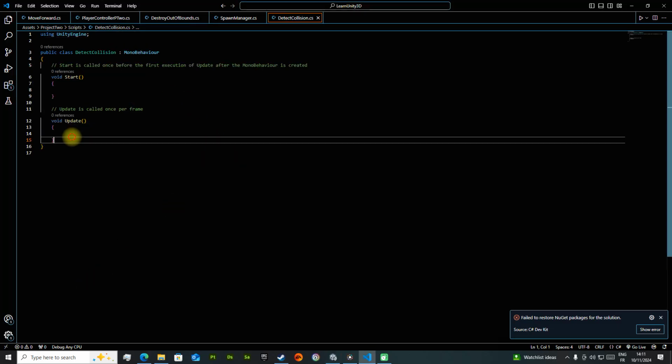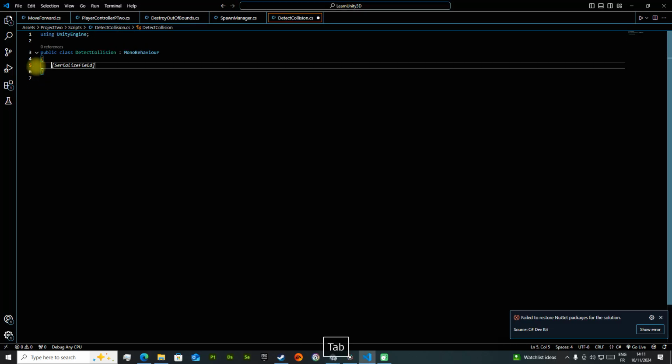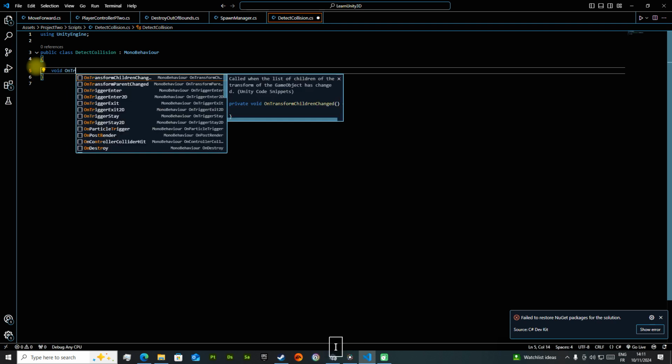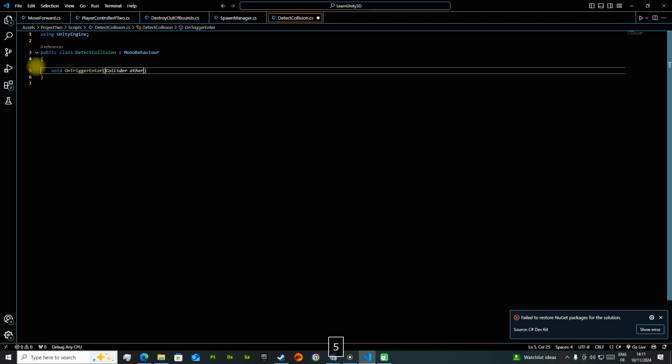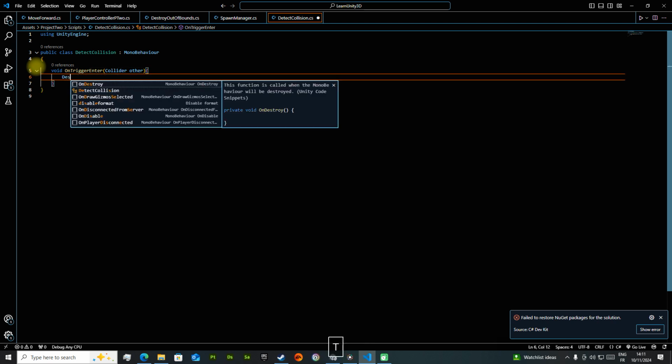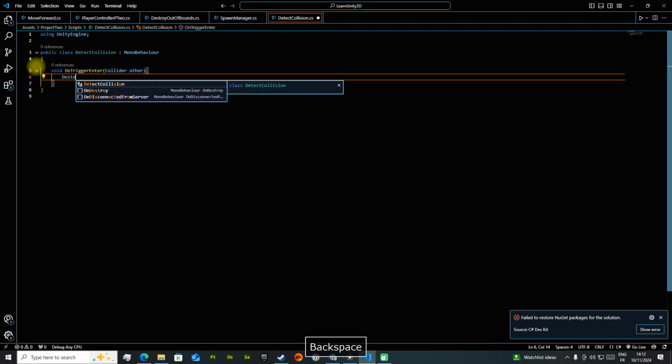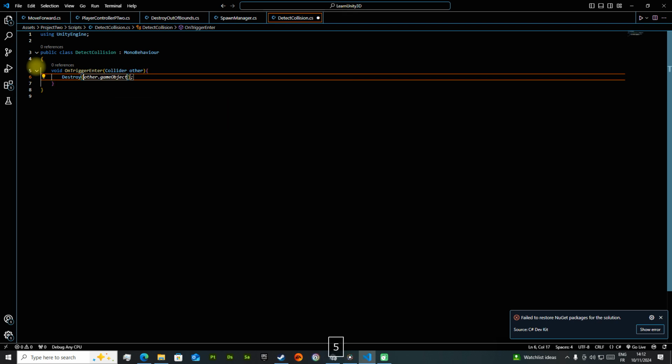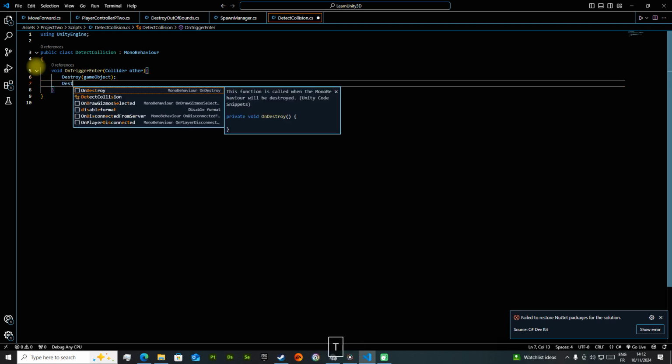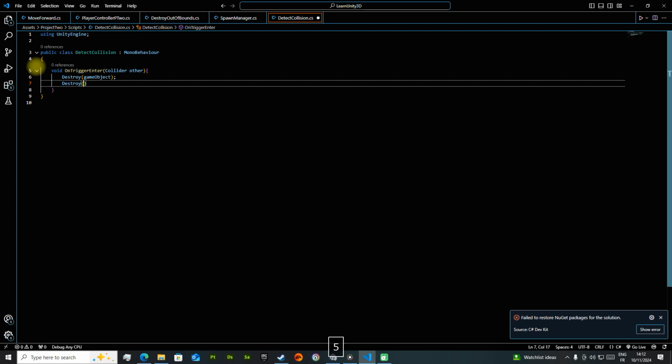I'm going to open this up. Now, detecting collision comes with its own special method. So void OnTriggerEnter, and we're going to want Collider other. So Destroy gameObject, and we're also going to want to Destroy other.gameObject.